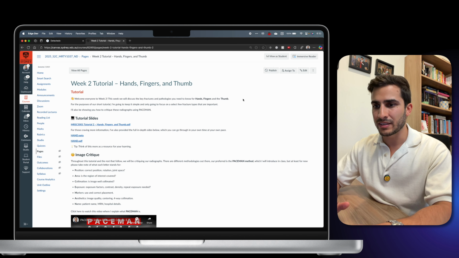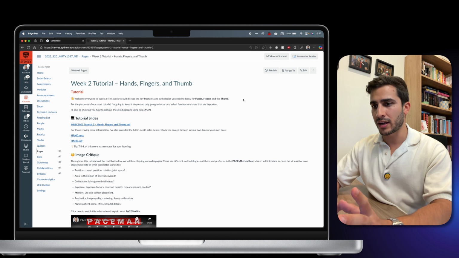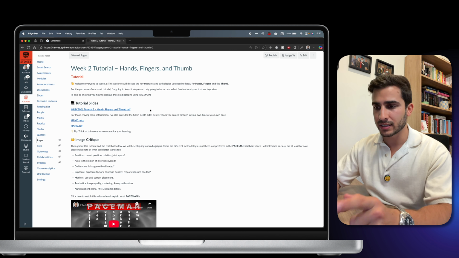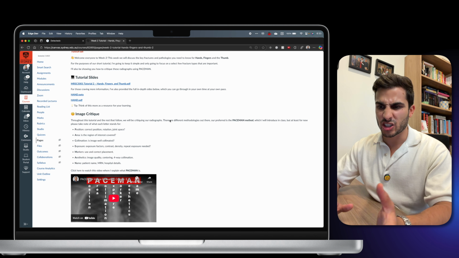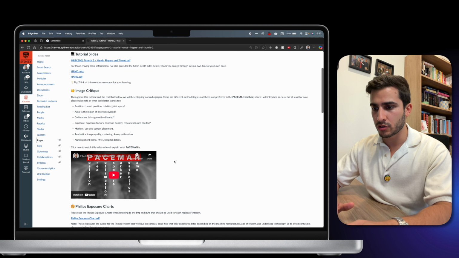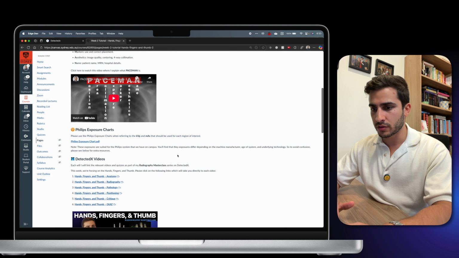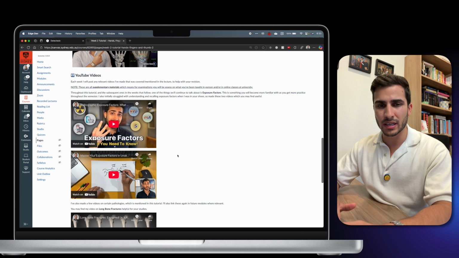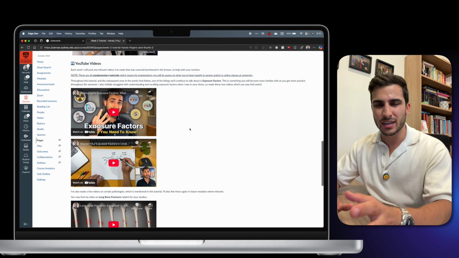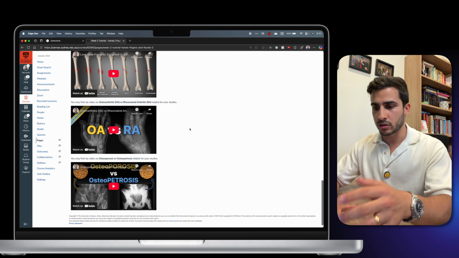Here I've loaded up the week 2 tutorial for our hands, fingers and thumb module. And you can see in the beginning, there's a bit of an introduction. We have the tutorial slides that they can click to download the PDF, some extra notes that they would find useful. There's a section on image critique that I've put here with some notes and a linked YouTube video. They can find their exposure charts over here. And usually at the end, I put links to different YouTube videos of myself or potentially other creators that I think would be relevant for that week's content.